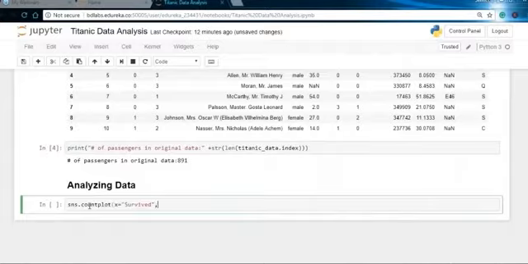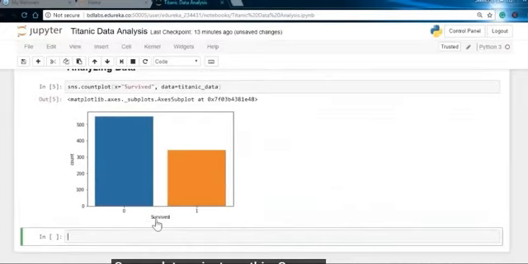I'll say x is survived. And the data that I'll be using is the Titanic data, or you can say the name of the variable in which you have stored your data set. So now let me just run this. So over here, as you can see, I have the survived column on my x-axis, and on the y-axis, I have the count. So 0 basically stands for did not survive, and 1 stands for the passengers who did survive.